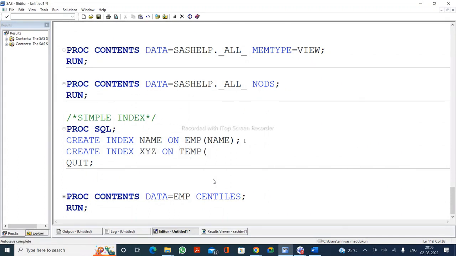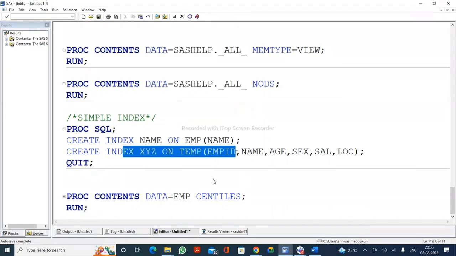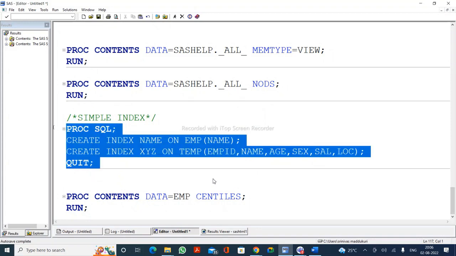For which variables do you want to create it? I want to create it for all 6 variables: employee ID, comma, name, comma, age, comma, sex, comma, salary, and comma, location, LOC. Now close the parenthesis and keep a semicolon. This is called a composite index because I'm creating an index for more than one variable. Now select the program, execute it, and go to the log window.